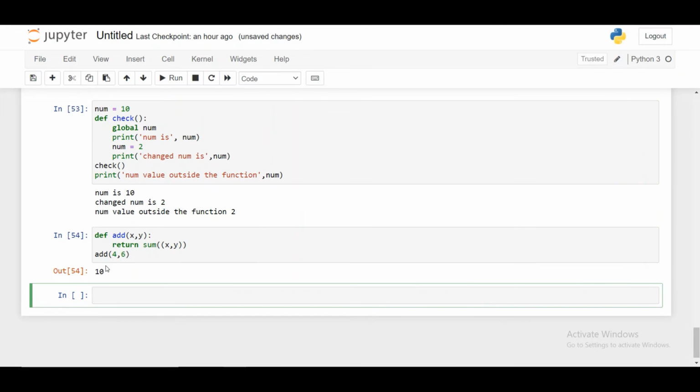I'll run it. See, I'm getting the output as 10. In this case, the parameters which I gave when I was calling, 4 and 6, were positional. What I mean by positional is that 4 is assigned to x and 6 is assigned to y. In this case there were only two arguments, right?